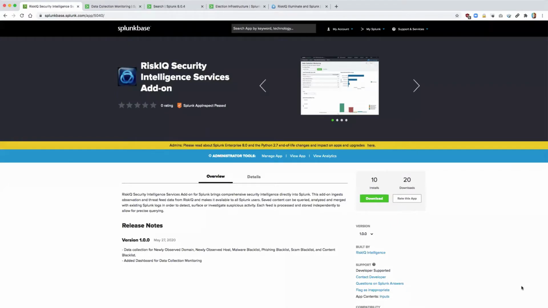The RiskIQ Security Intelligence Services add-on brings RiskIQ's threat intelligence directly within Splunk. This includes the 6 attack analytics modules that are sold under Security Intelligence Services. These include newly observed domains, newly observed hosts, malware blacklist, phishing blacklist, scam blacklist, and content blacklist.